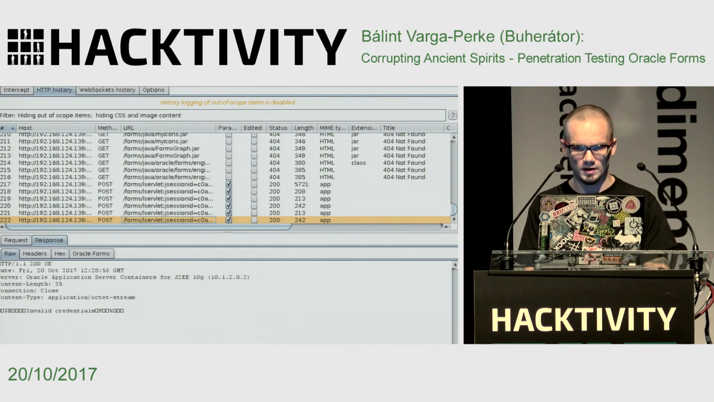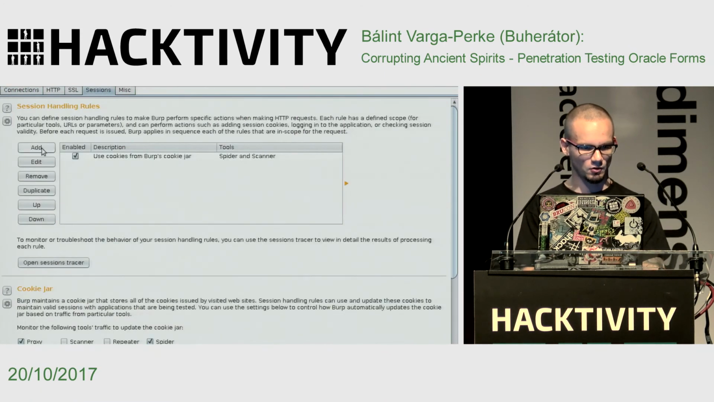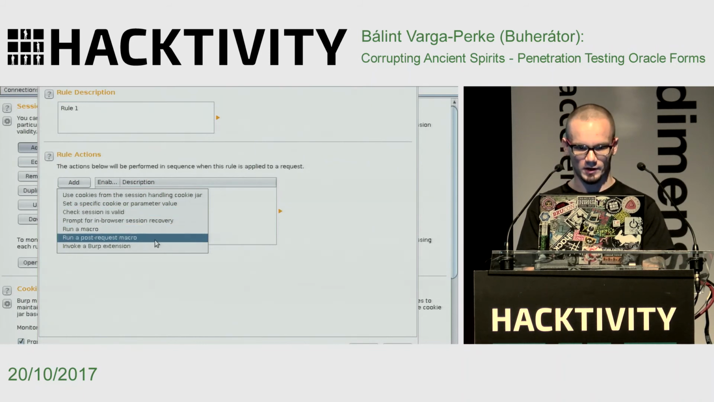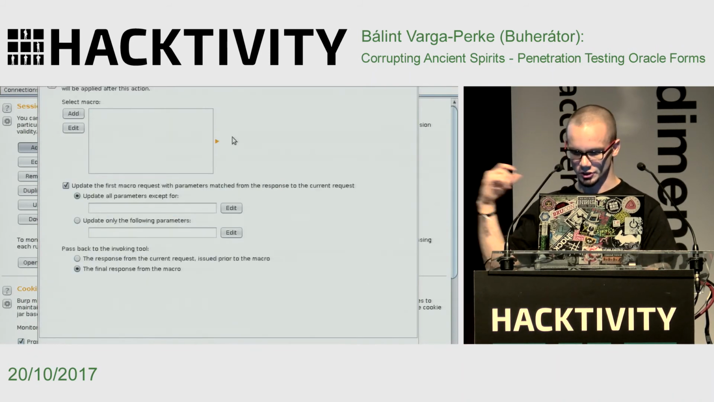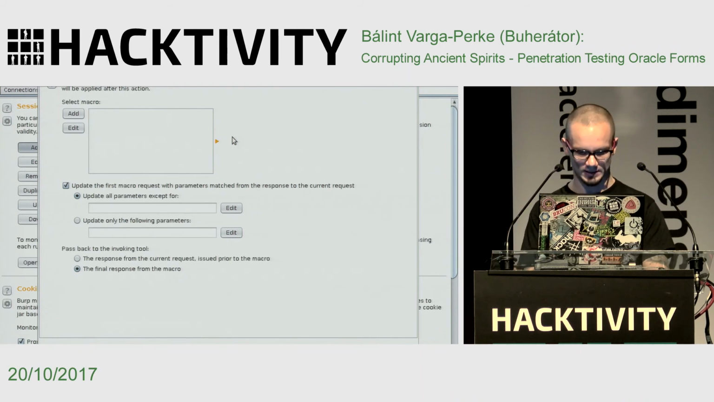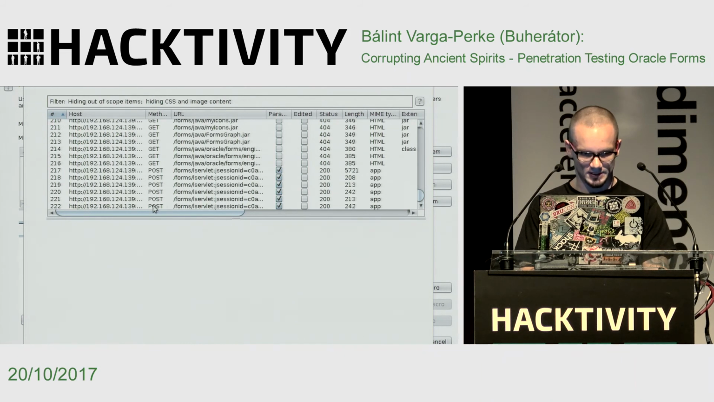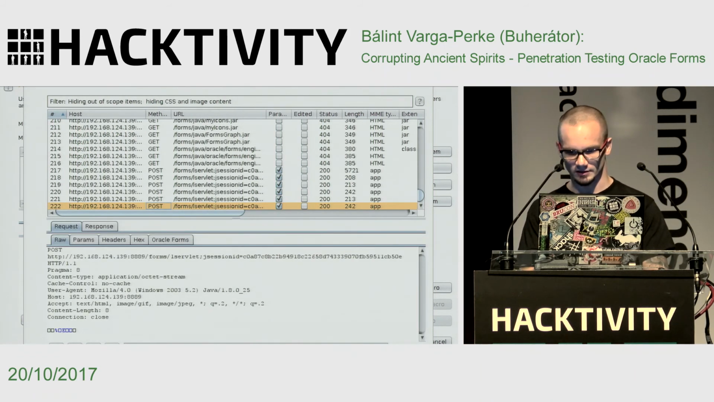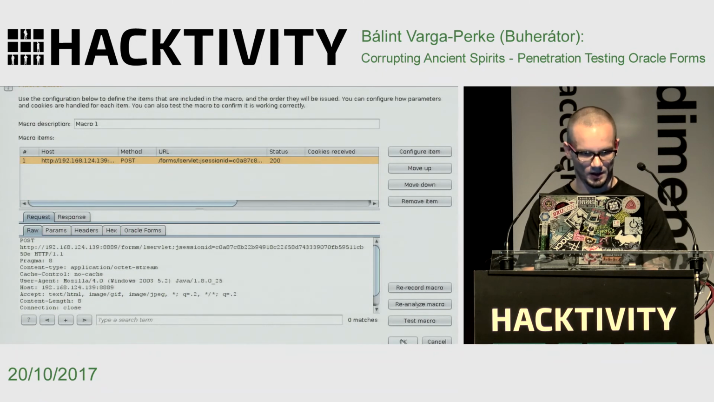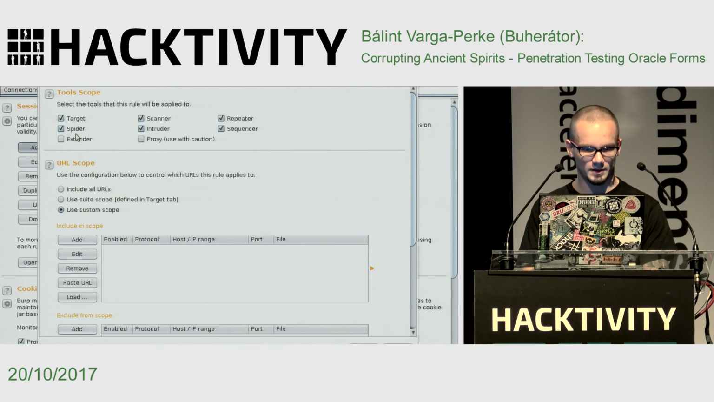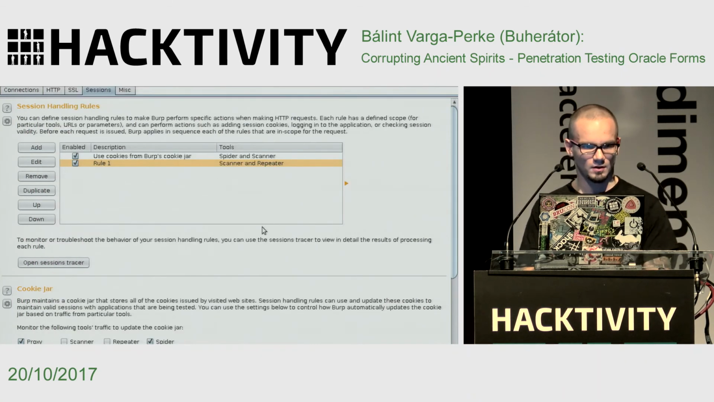application. So we go to project options and we record a new macro, a post request macro, because we want to issue another request after every request that the scanner sends out. This new request will be this last one, this short one with the E in it. The scope would be the scanner and repeater for now. And we should use the suite scope.